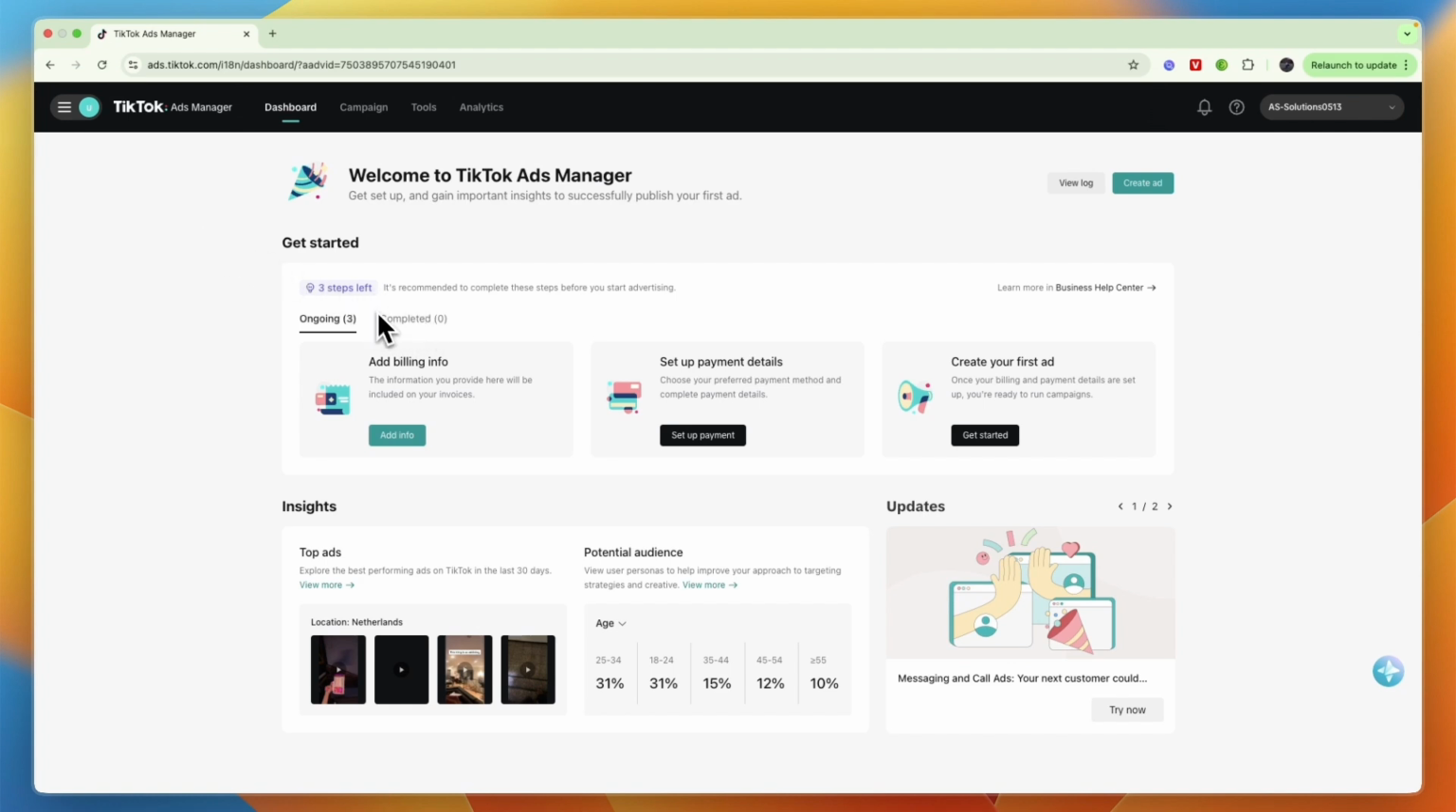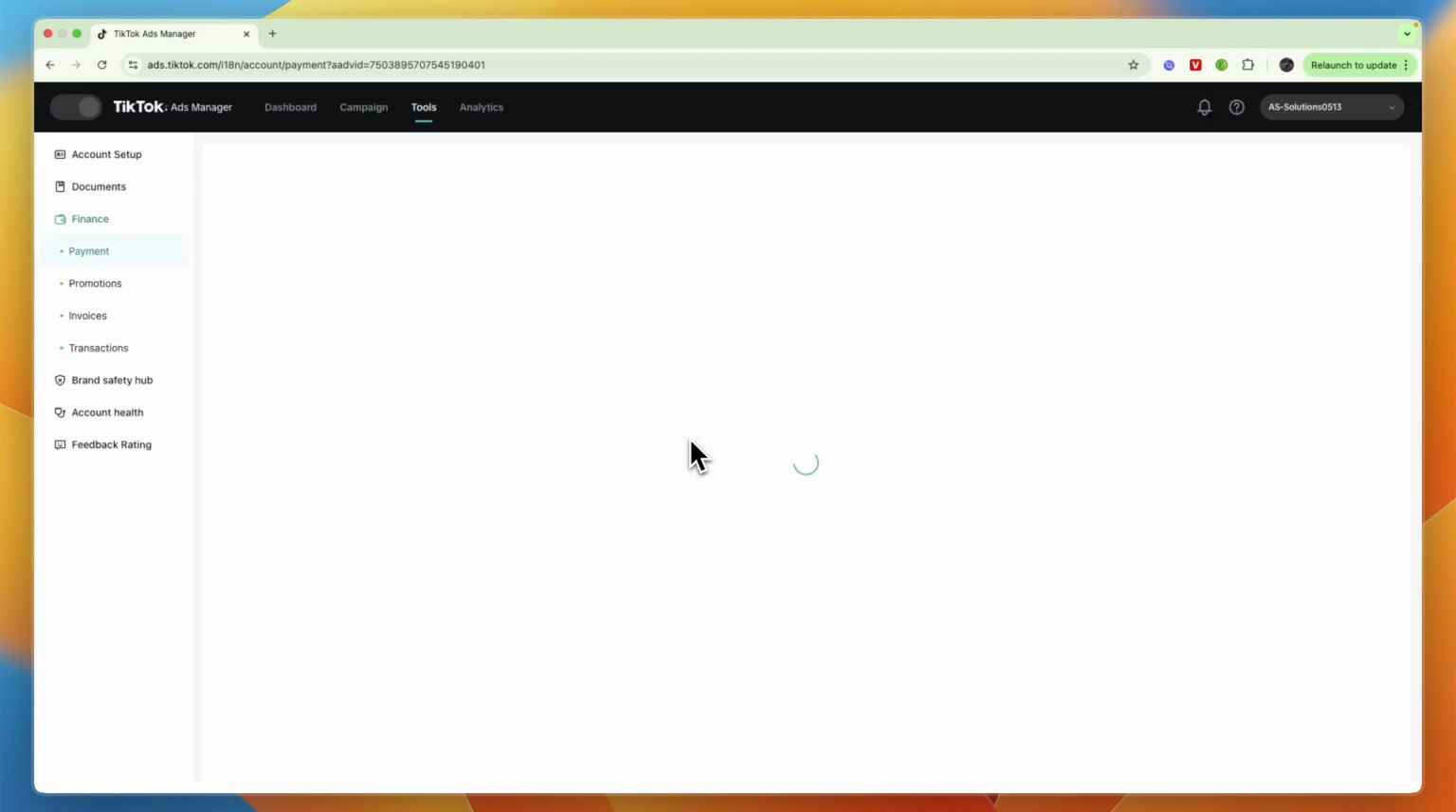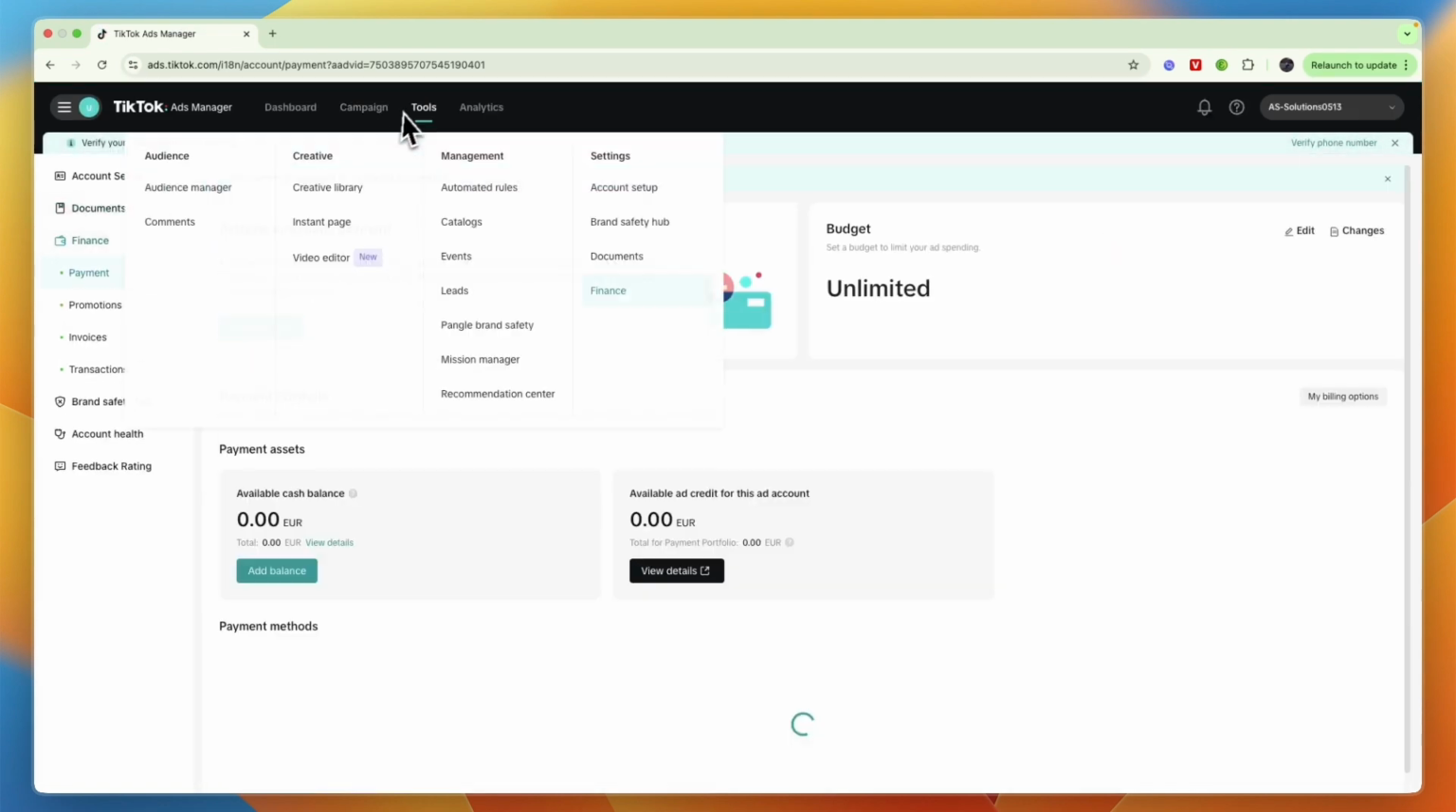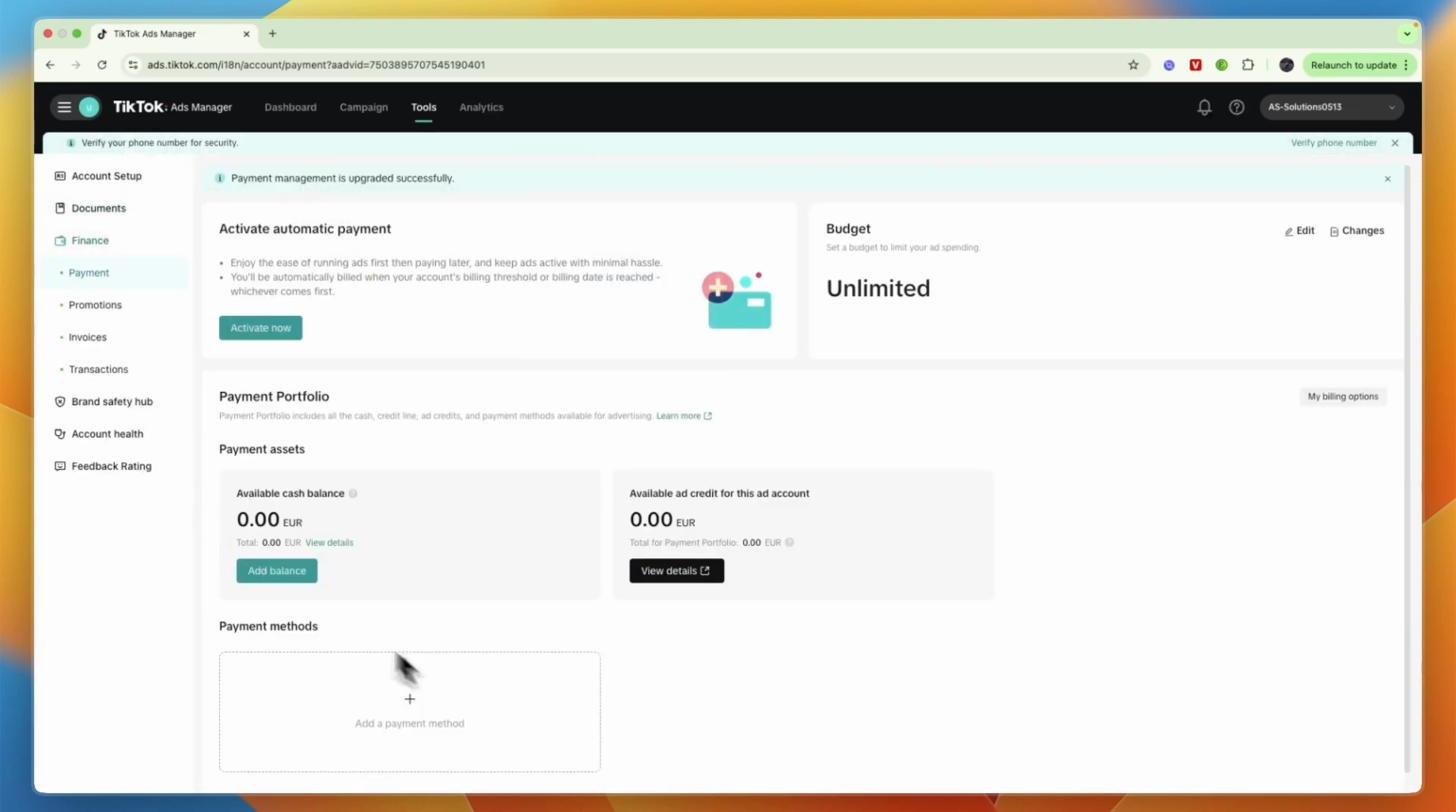Now from the home screen, if you haven't yet set up a payment method, there will be 3 ongoing steps, one of which will be to set up your payment details. So simply click Setup Payment, and that will redirect you to the Finance section under Tools and then Payment, where you can now go and click on Activate Now.